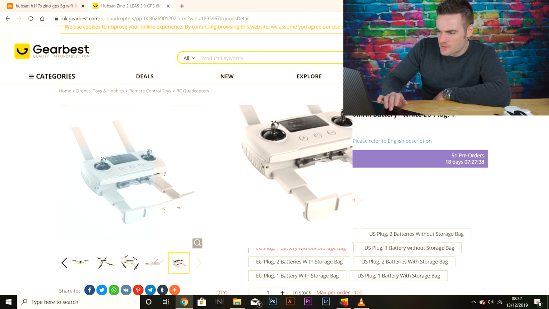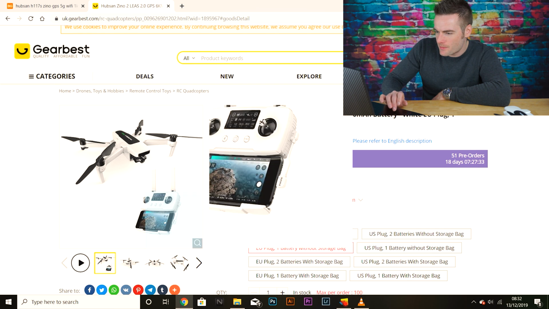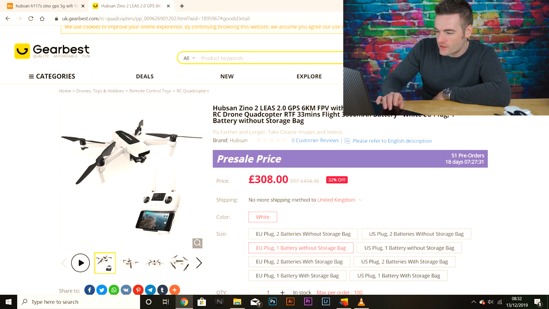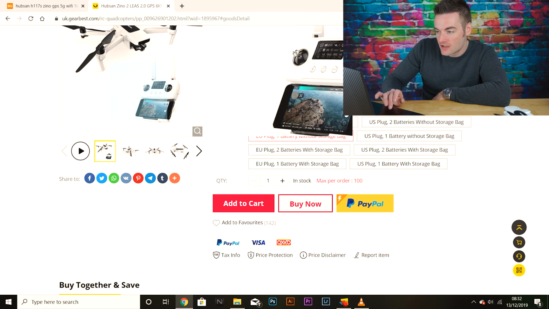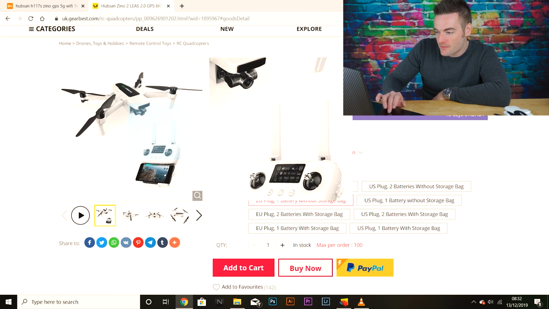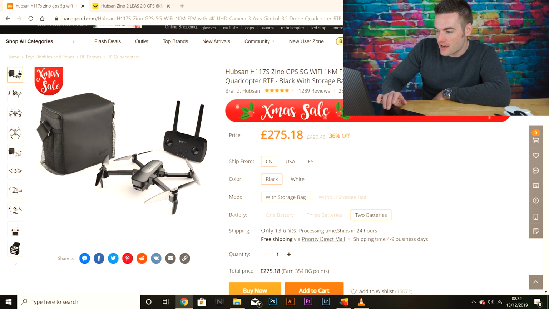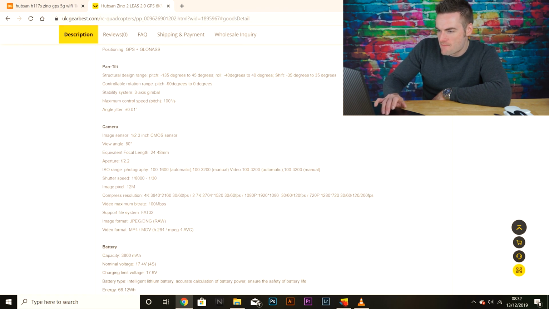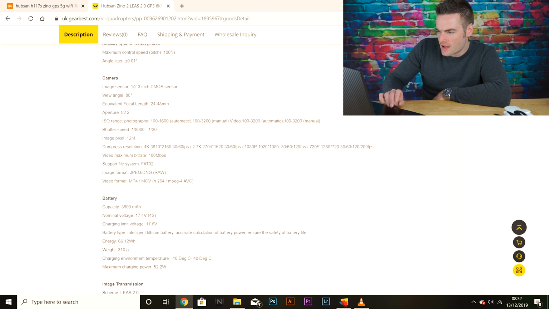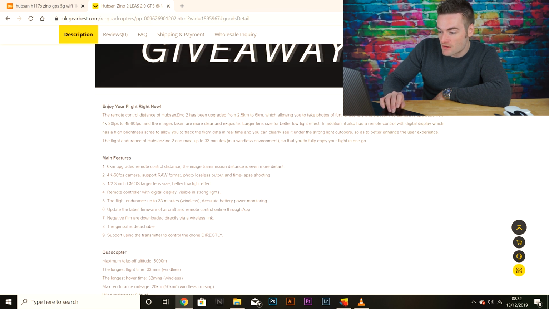And then onto the Hubsan Zino 2. So this is the new listing that we've just seen this week on GearBest. It's very competitively priced at £308. So that's superb for a drone that's brand new on the market. So that makes it really appealing. Whereas the Zino original, I had seen it for about 180, but for some reason it's listed here as 275 with two batteries. So yeah, 308, it's a bit more than the original, but it packs a lot more into the spec. It looks rather impressive.